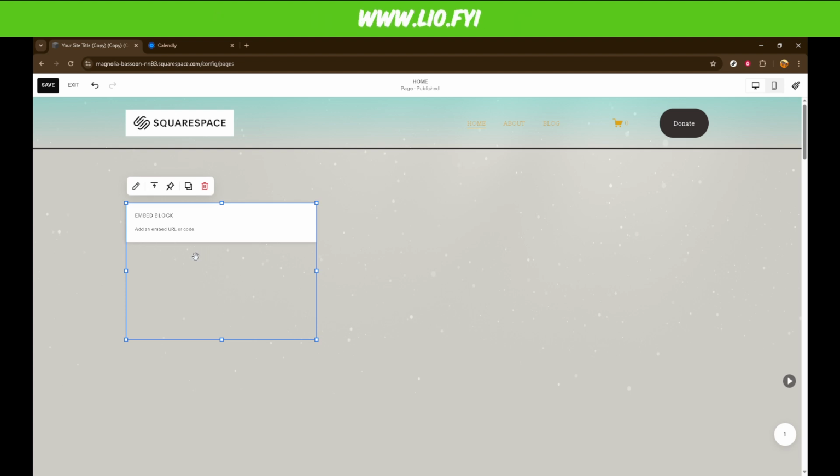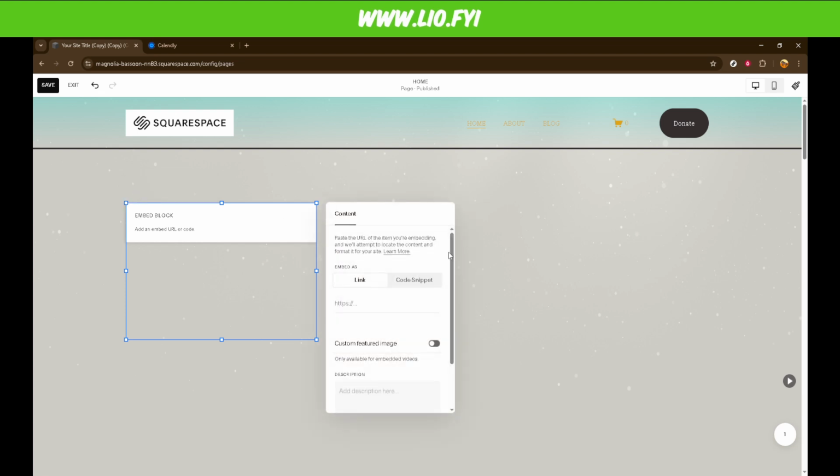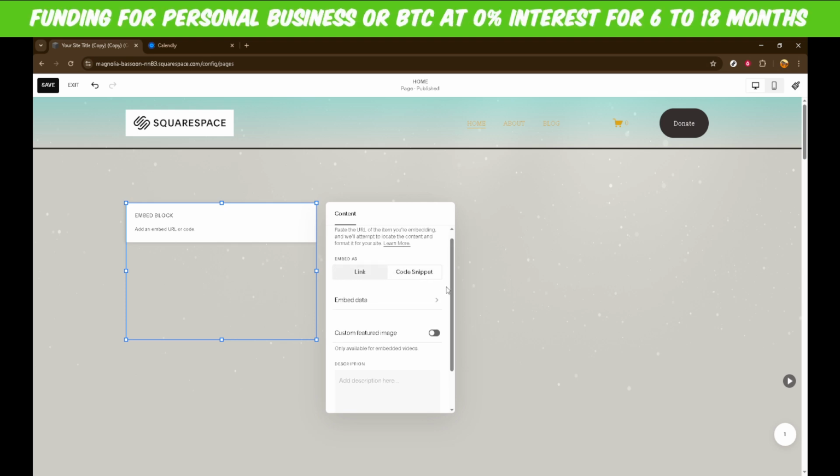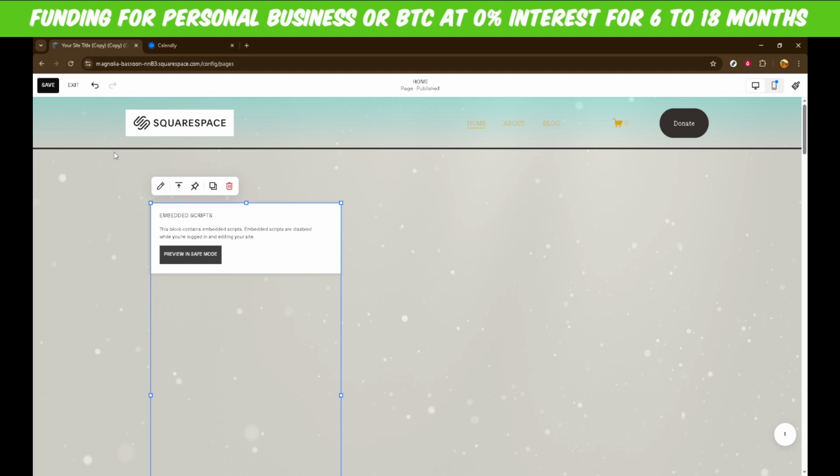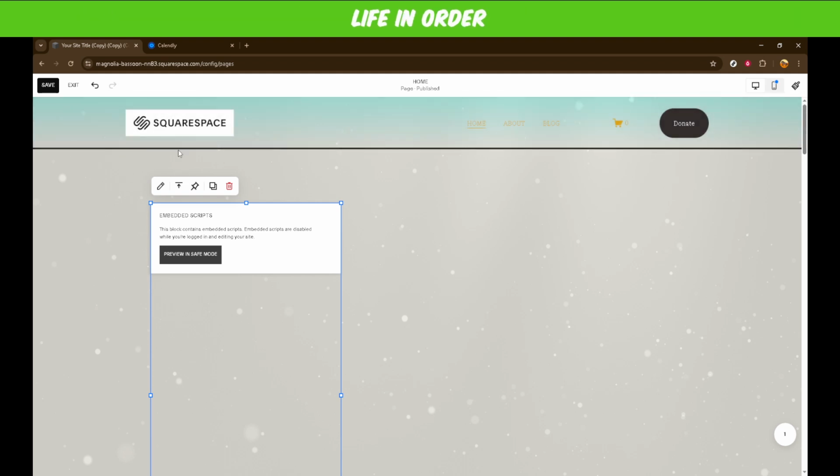But before pasting, click on Edit in the Embed block to access the code input area. Click on Code Snippet or Embed Data, depending on how your Squarespace editor is currently set up. In this text box, you're going to paste the Calendly embed code that you copied earlier. Take a moment to make sure the code looks right and hasn't been altered during the copy and paste process.